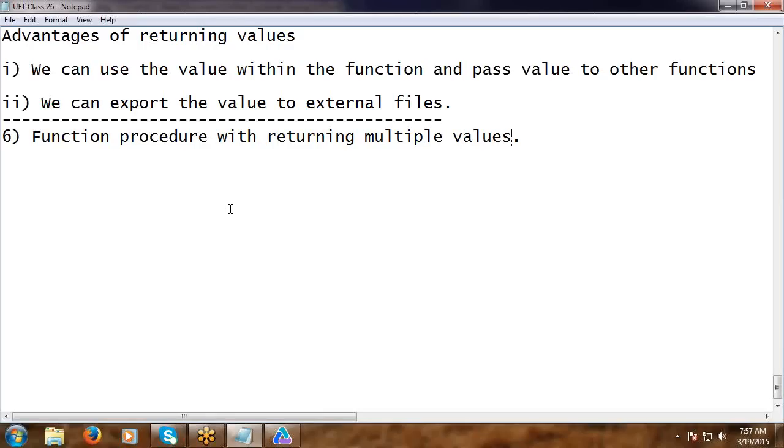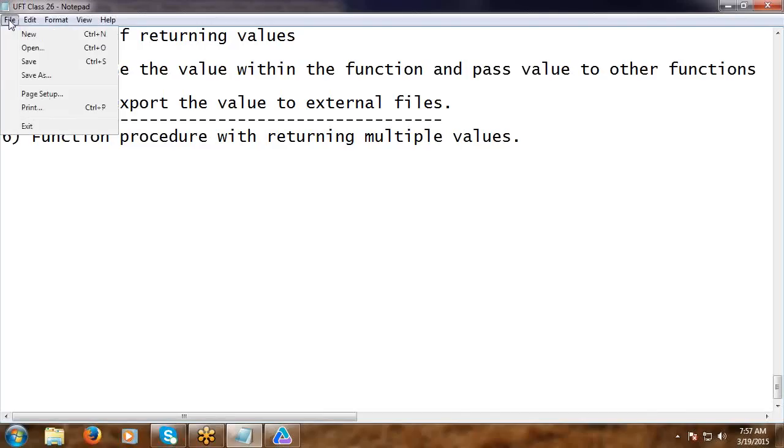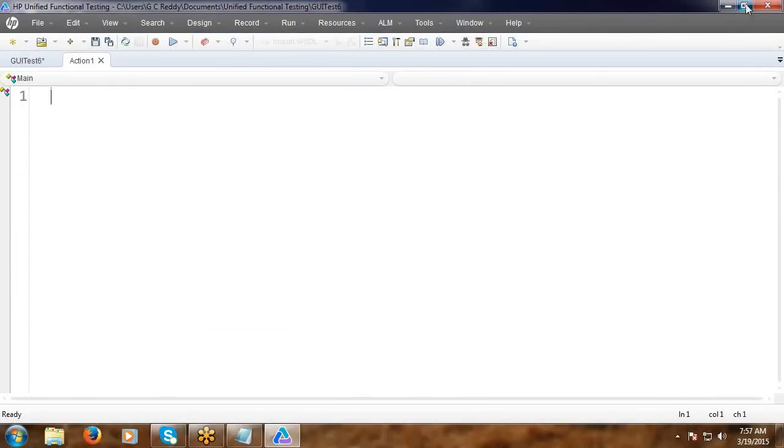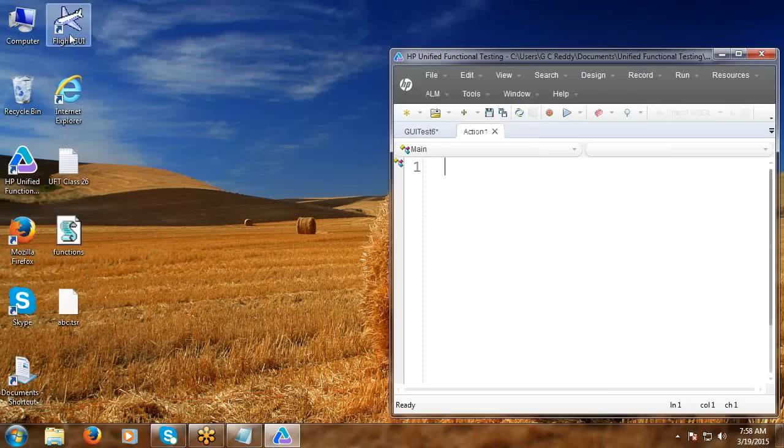One test may have one or more verification points. Same way, one function may have one or more verification points. No restrictions. If it is one verification point, you can easily write the result using the function name. If it is multiple verification points, how to return multiple values? Just a minute. I will show one small example. Concentrate. Returning multiple values.